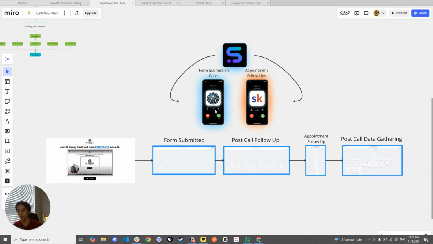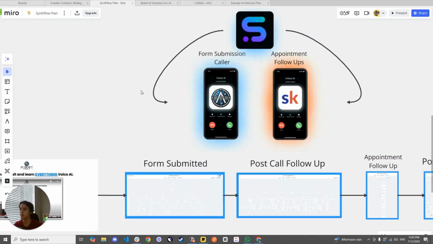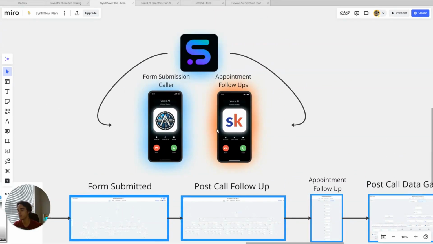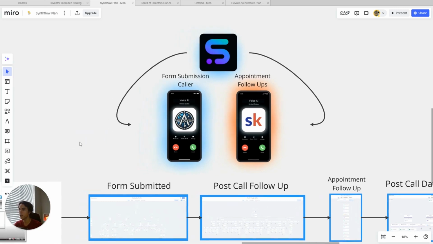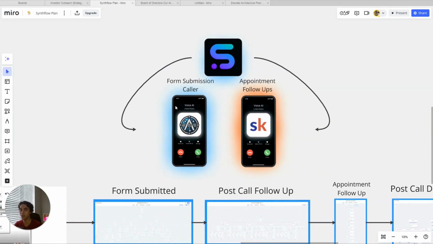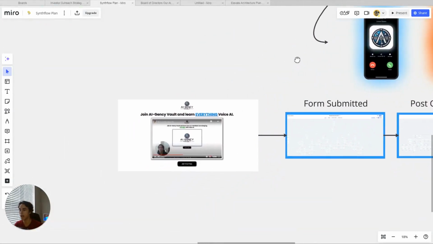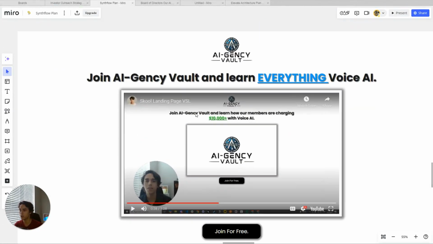Okay, guys, going straight into it, there are going to be two callers that I'm going to be using for this build. There's one that's going to call somebody after they submit the form, which I'll show you guys in just a second. And there's a voice AI that follows up with them after they book an appointment. This one follows up with them many times, and I'll show you how. And then this one follows up with them, obviously, once, I believe, a day before the meeting happens. So let's hop straight into here.